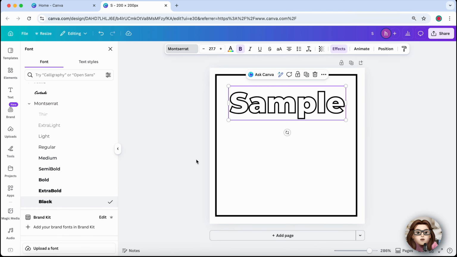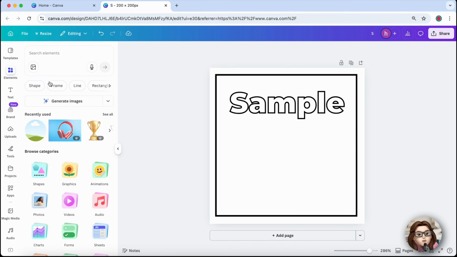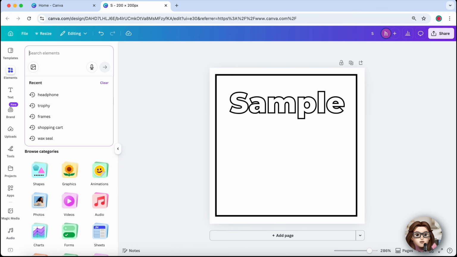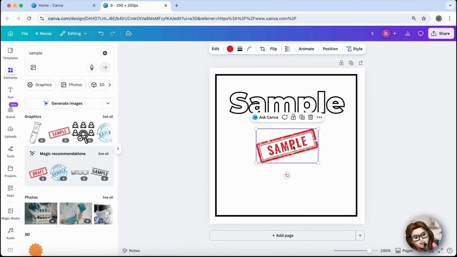Next, go to the Elements section and add a simple image that represents the letter, such as an ant for the letter A. Position the image near the letters to help learners associate the letter with a word.